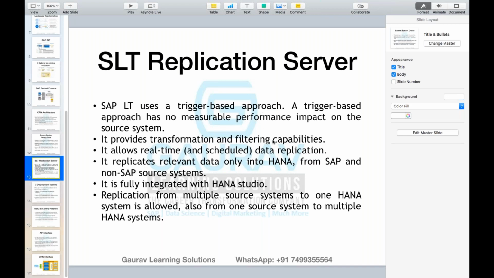It provides transformation and filtering capabilities. Filtering capabilities, just now we understood, not only finance. If I want to transfer the data from MM, from SD using filters, for example, for a particular purchase organization or for a particular company code, I have the filtering capabilities. I can tell the system which data to copy from the source system. It allows real-time replication, also scheduled, but normally when it comes to Central Finance, we go for real-time. Although SLT supports real-time and scheduled, in Central Finance we use real-time replication.